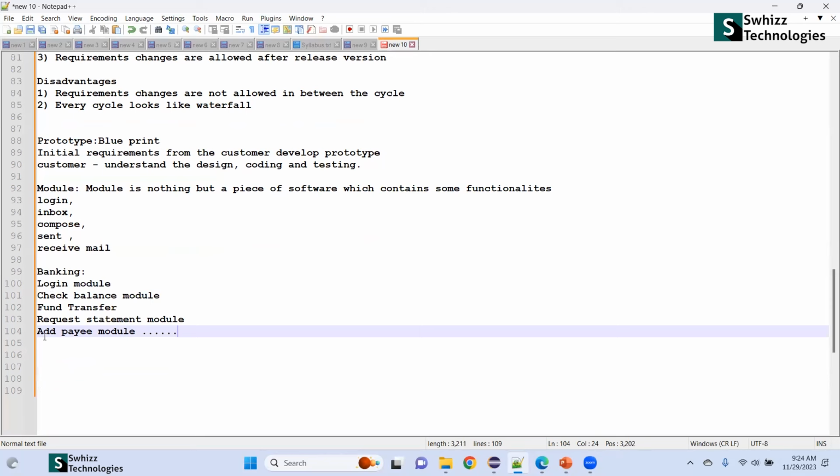So all these modules, n number of modules equal to one project. So this is the module. Just understand the terminology. Prototype means, just remember, it's a blueprint. Toys. Apartment means you can't see the apartments. They'll show you on the paper. But for better understanding, they'll prepare a doll kind of thing.